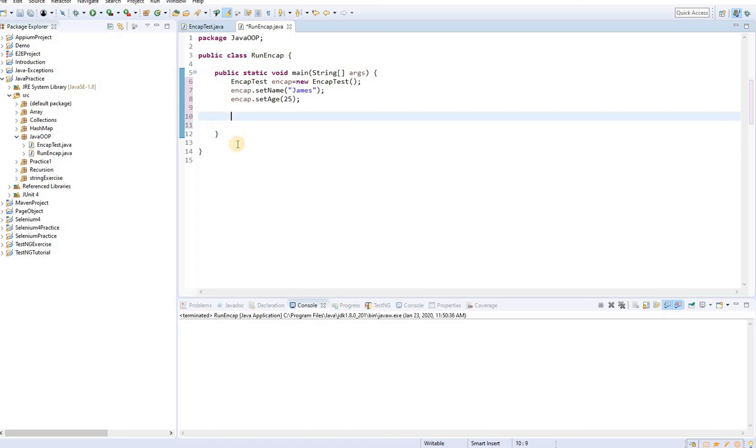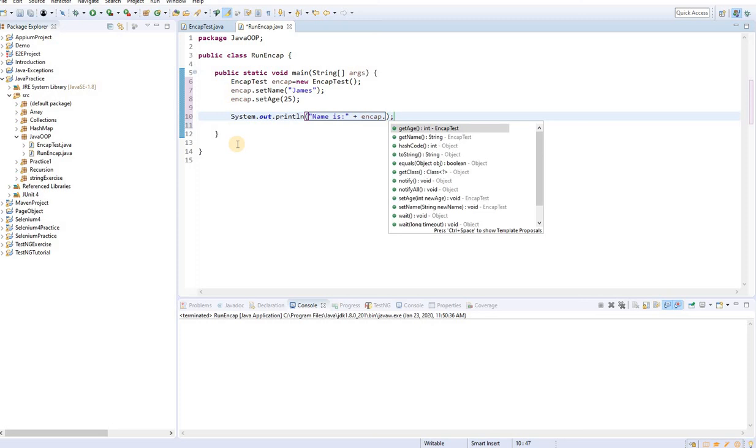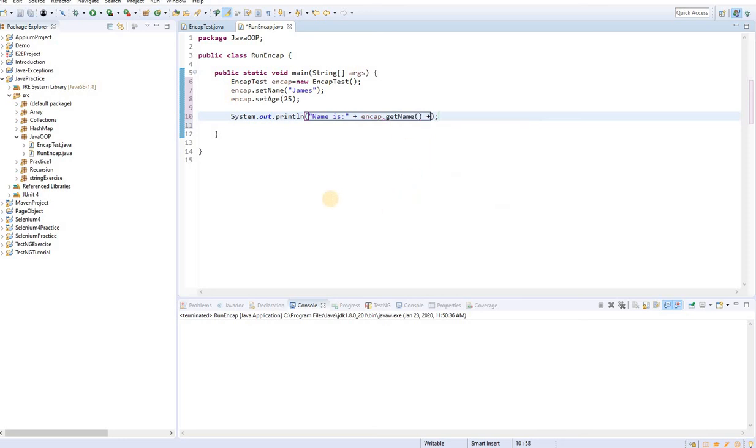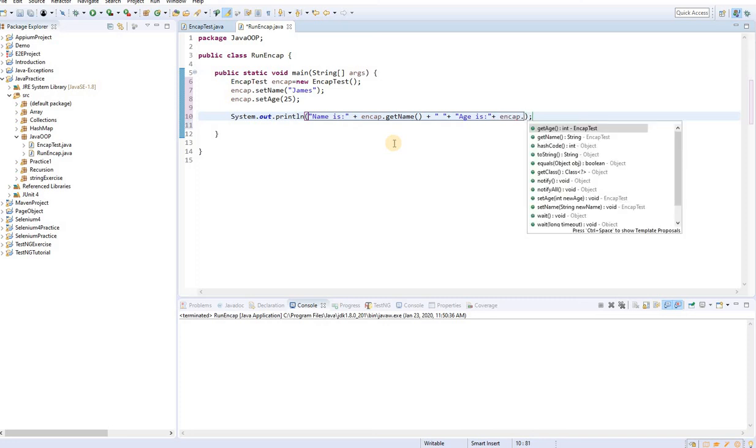Let's print and call them. Here I'm going to say, for example, name is, and then put a concatenation, and then call the method, encap dot get name. Then another concatenation, and let's put a space, so we can use an empty string that will add some space, then do the concatenation again. Then let's pass a message, age is, and then do the concatenation, and then I can call the get age method, right?